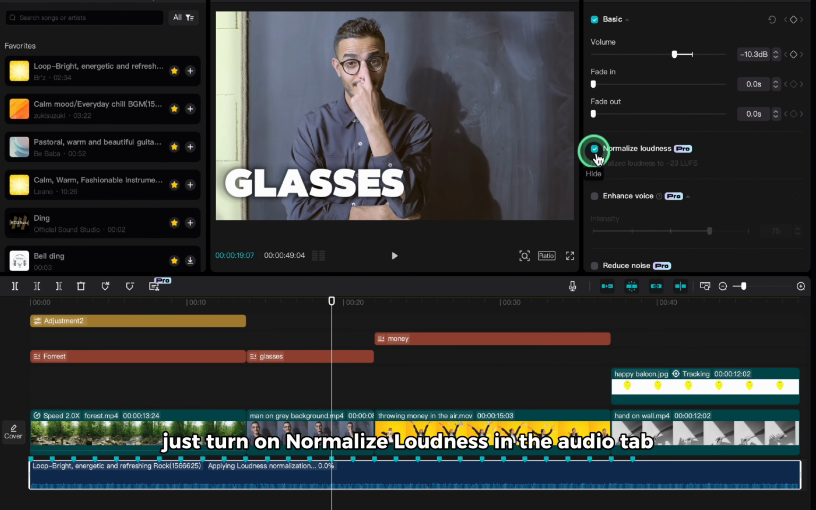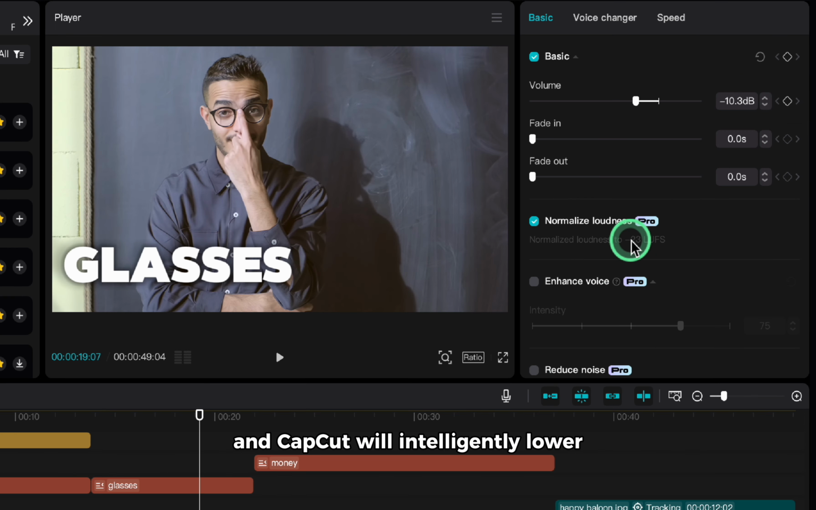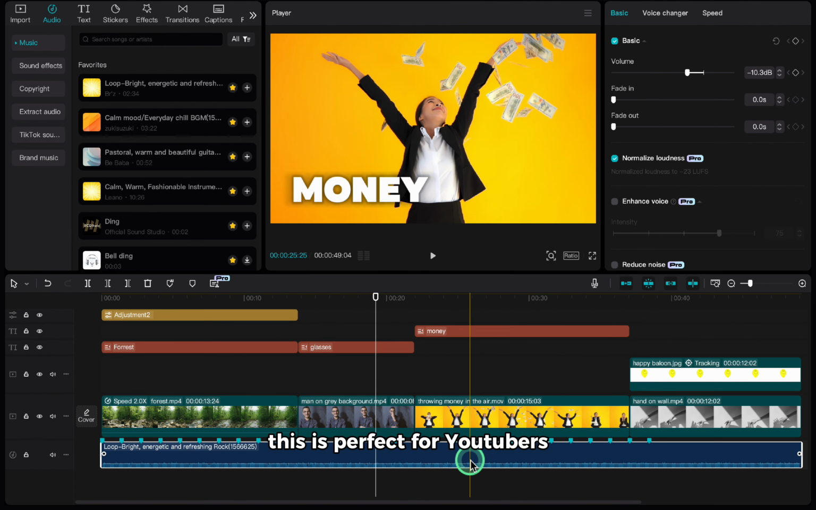Just turn on normalize loudness in the audio tab, and CapCut will intelligently lower the background music when it detects your voiceover. This is perfect for YouTubers, podcasters, or anyone creating content where voice clarity is essential.